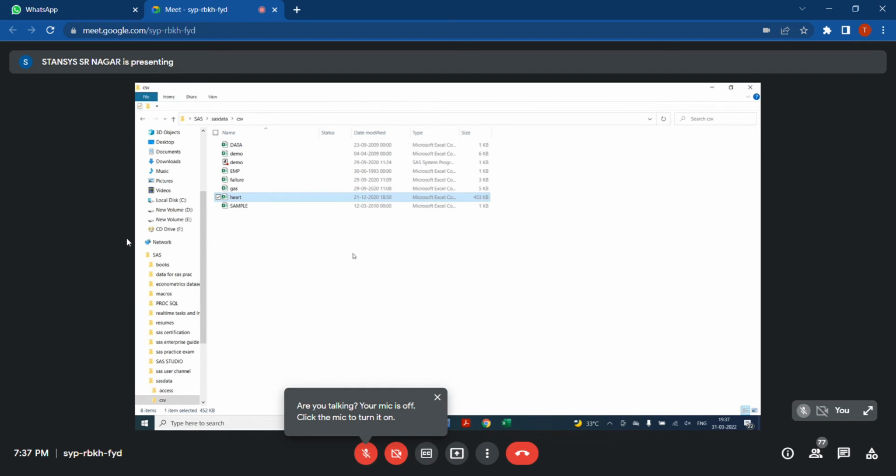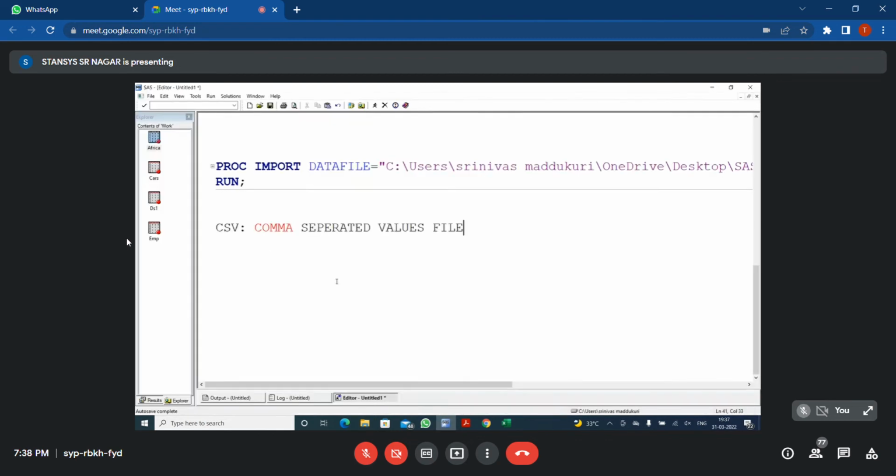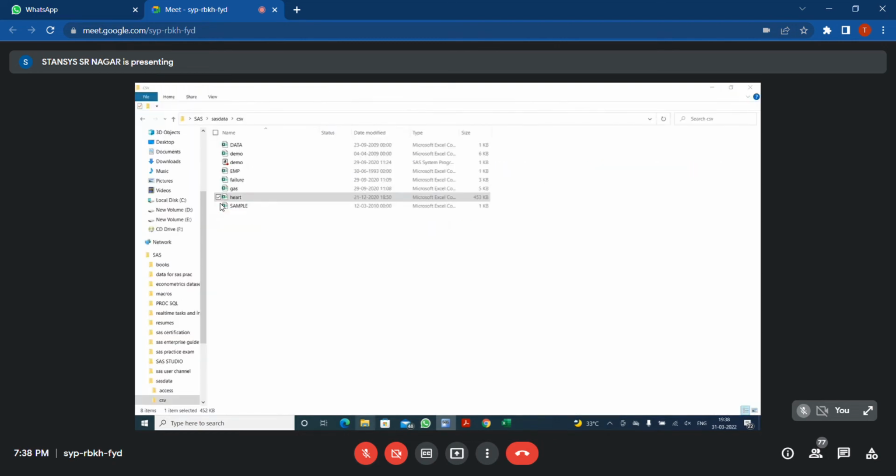Now, how to create a data set when we have data in a CSV file? In the same way we have written the program for the Excel sheet, we are going to write it. Now, you should write proc space import. Then we should write data file is equal to. Now you should go there and get the path.